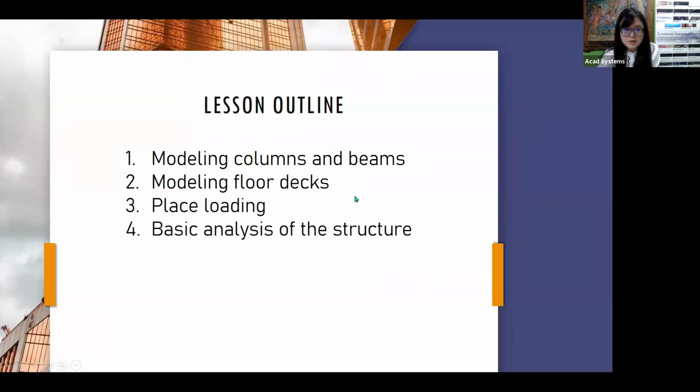Today our lesson outline is modeling the columns, beams and floor decks. After that, we place the loading and run the basic analysis of this structure.